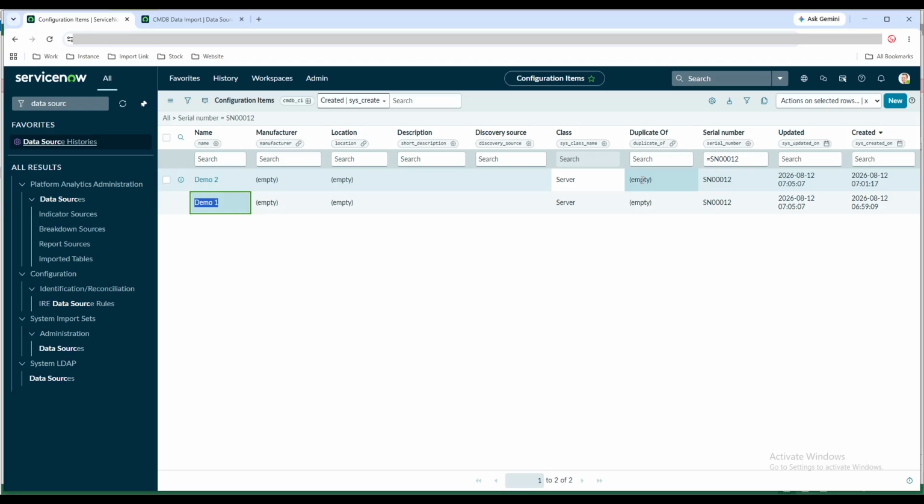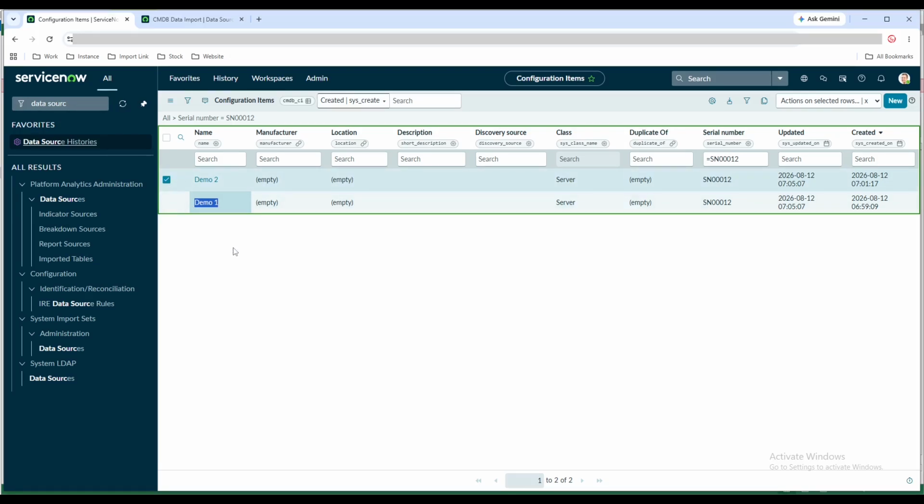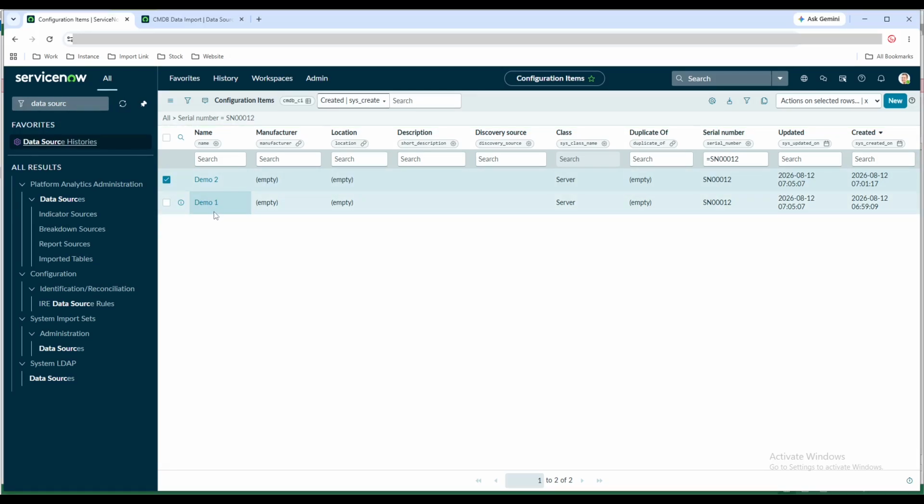Now, which record will have duplicate of set? Demo1 will be set as a duplicate of demo2 because it is the oldest data, and the system will assume that it is the wrong or duplicate data, and that the other is the current data. But a deduplication task will be created so that somebody can manually take action, identify which data is correct, and delete the other if they want. Let me show you that.